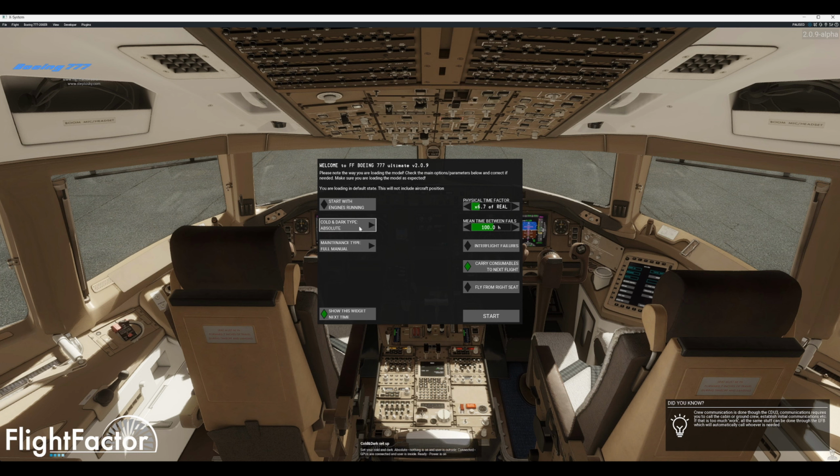Now after this, we have cold and dark type. Now in cold and dark type, there are three options. There is absolute, connected, and ready. Most of the time, I believe the most, I'd say realistic for day-to-day operations would probably be connected or ready. However, if it's your like first flight, I'd say absolute.